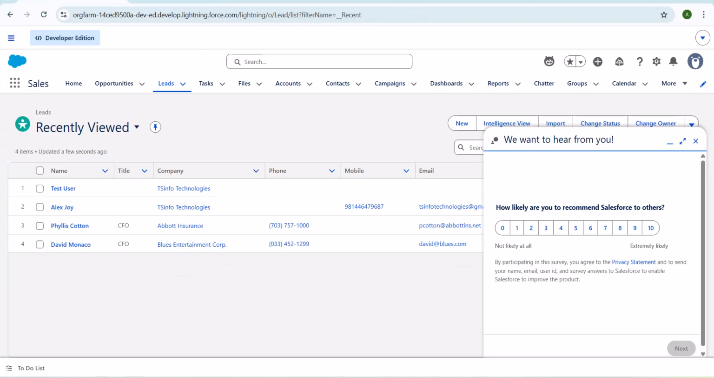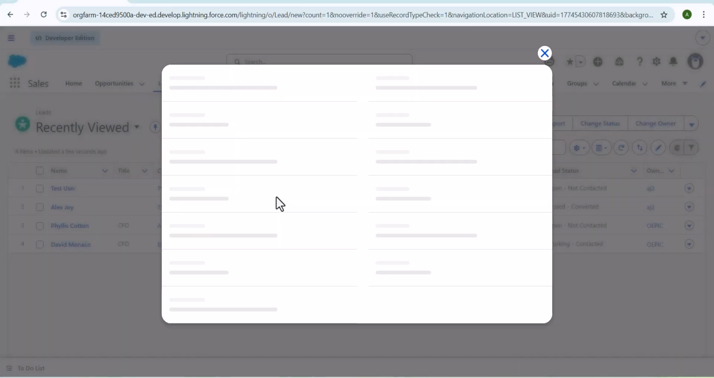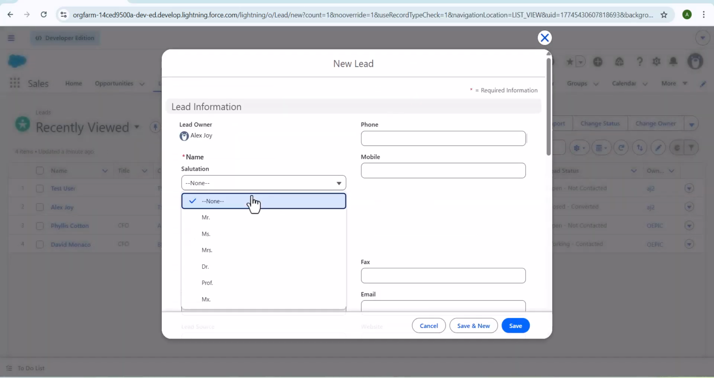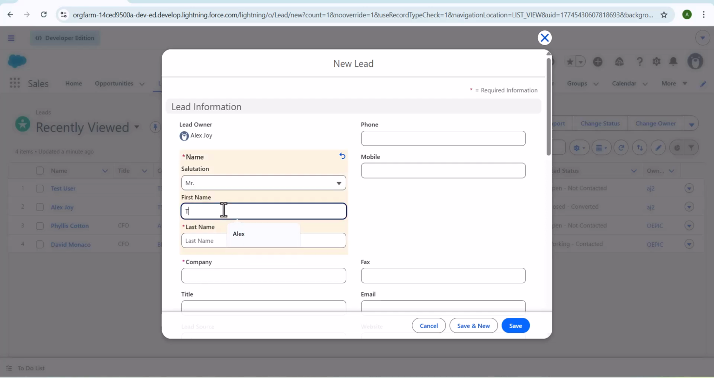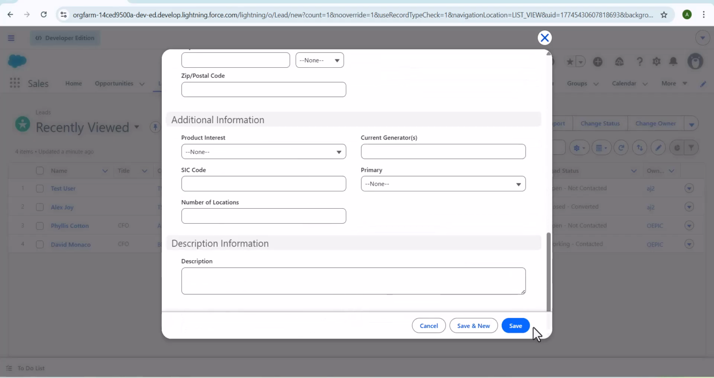So basically, first we will create a new lead record. For that, let me close this one. And now as I click on the new button, we are going to create the new lead record. Test user 2. After that, the company ABC. Now the lead source will be phone inquiry. Lead status should be open not contacted, because if the lead status is open not contacted, then only the follow-up email will be sent to the lead owner. Now here I am clicking on save.